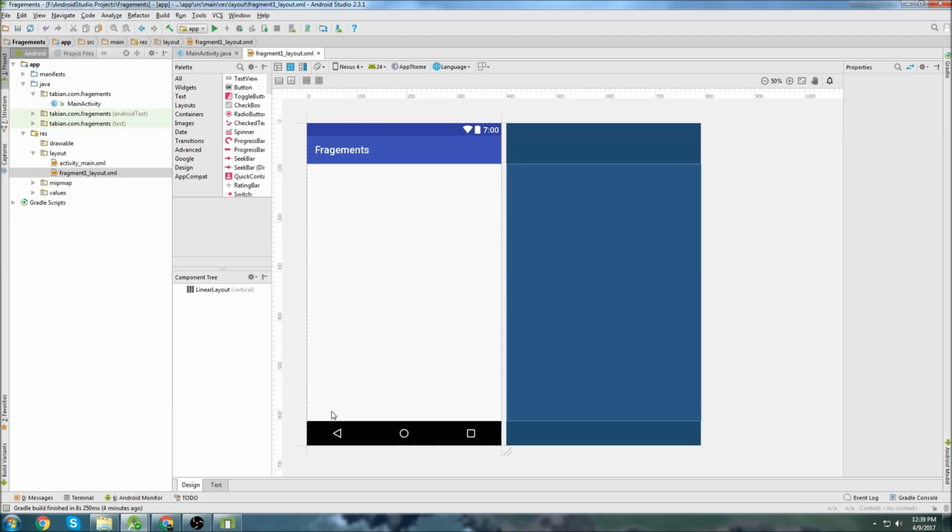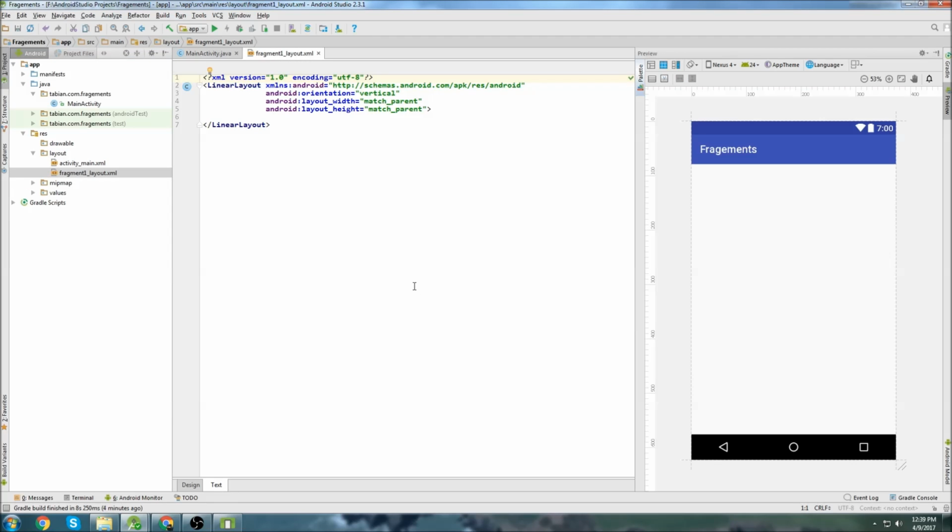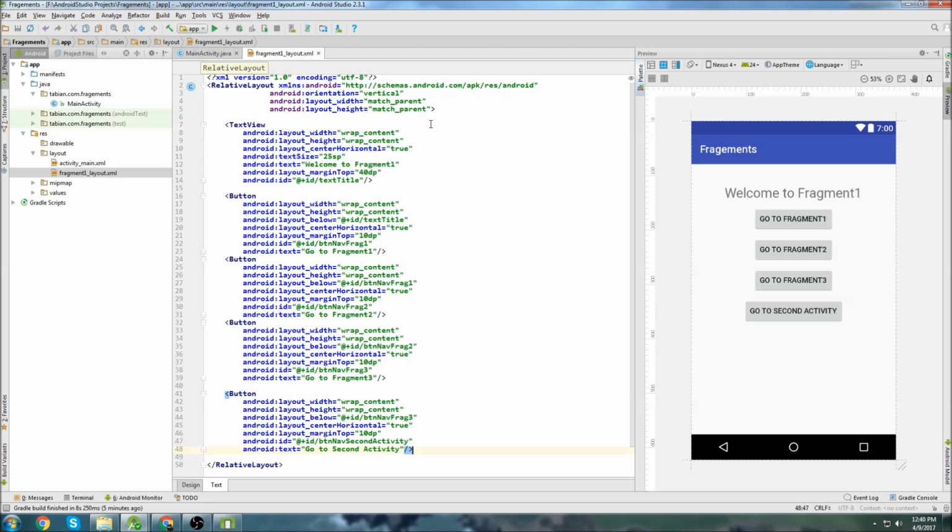And these fragment layouts are pretty much all going to be the same. They're going to have a button for navigating to each of the fragments and then a button to navigate to an activity. And I'm going to change this to a relative layout because those suck. Alright, and like I said, I'm just going to paste in this layout. I'm not going to waste time and type it out. But I'll just go over it really quick.